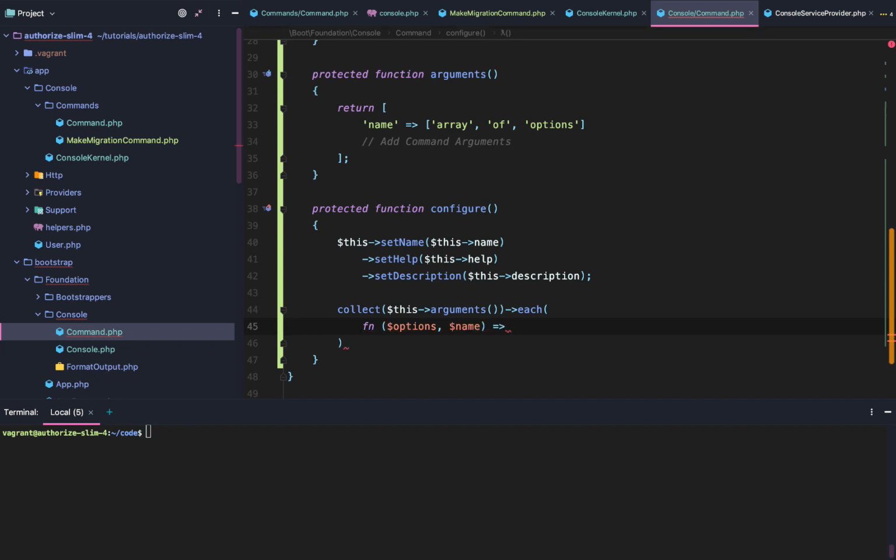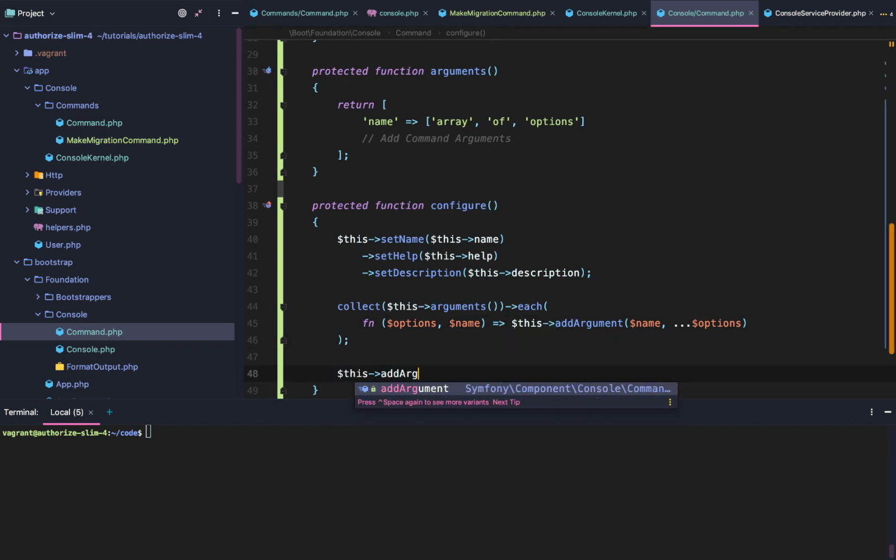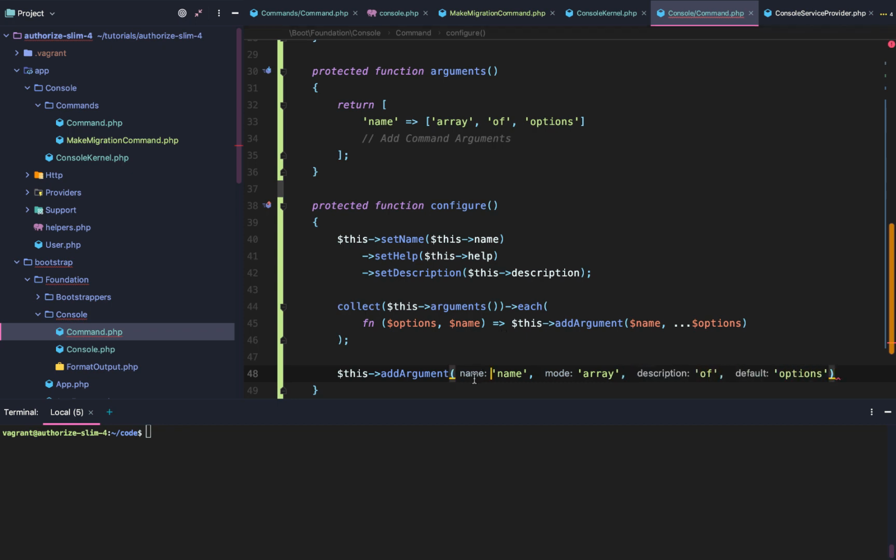And so then we're going to say this add argument name, and then we're going to pass our options in as an unpacked array, aka parameters. So that would actually look like this: add argument name, array of options. And you can see the actual parameters populated with the keys right there. But we're just doing that dynamically because that's what we do.